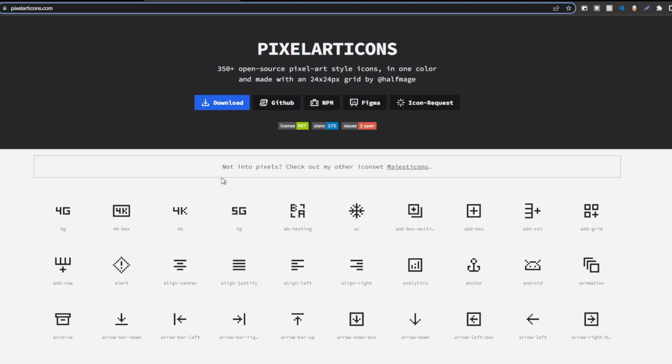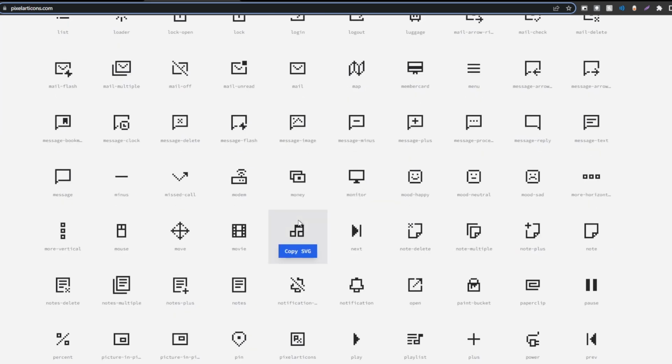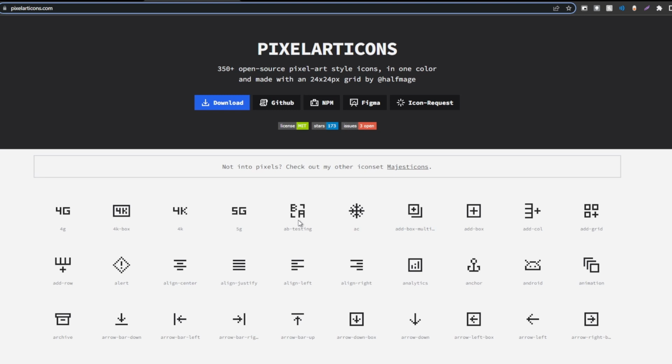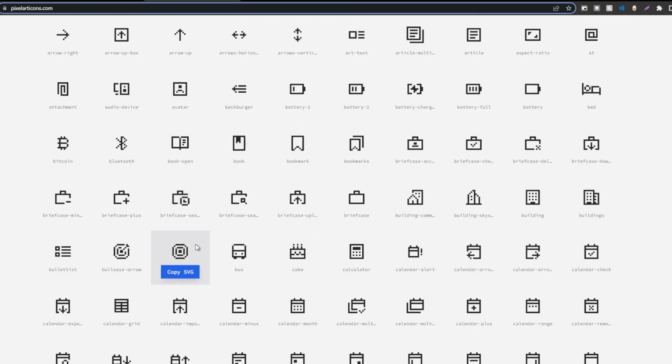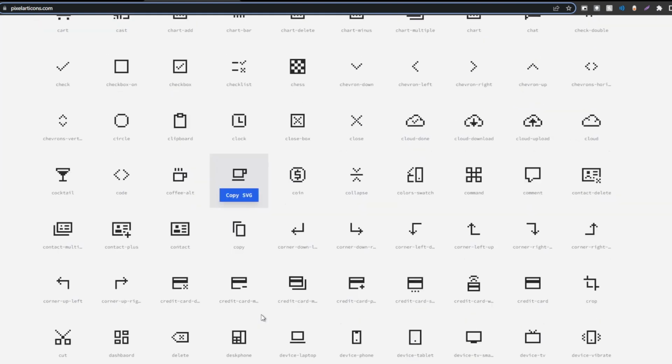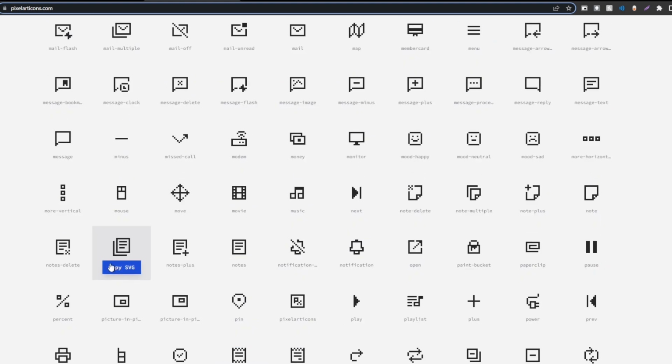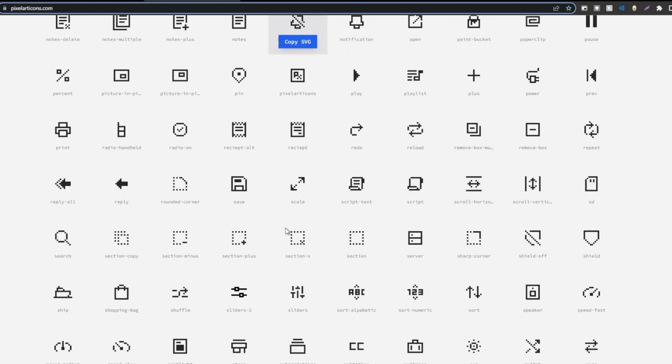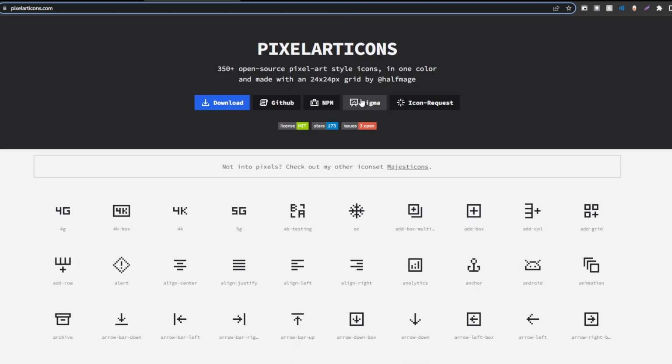Now, this is another icon library. I swear icons are just flying out of the sky. Pixel Art Icons is a complete icon pack with all the essential icons that you require in pixelated form. This could be really cool for a retro feel or a game. And the best part is you just copy SVG and you just paste it in any tool of your choice. Apart from that, they also have a Figma library if you want to just drag and drop inside Figma.